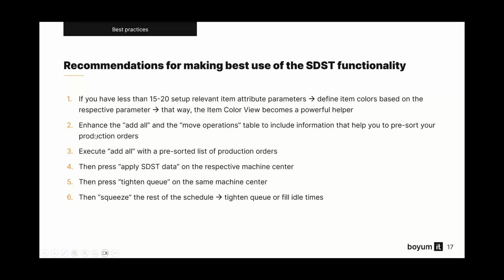So if production orders are created in the VAPS, they show up on the standby resource, and you have to execute the add for all function so that they get scheduled against finite capacity. And you can do this with the table that most of you have seen or are familiar with. And it is really recommended that you enhance this table so that it includes information that helps you to pre-sort your production orders. In my case, I made a trick, I didn't want to put extra code on it, but I knew which information I have in this table.